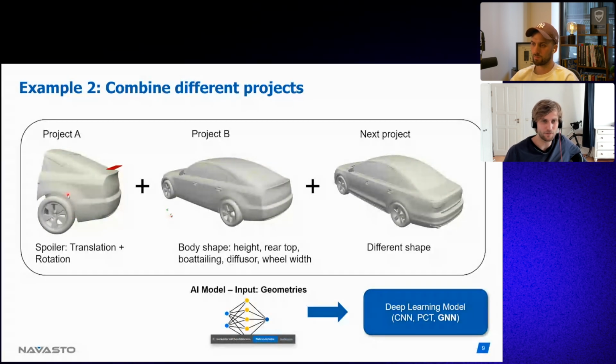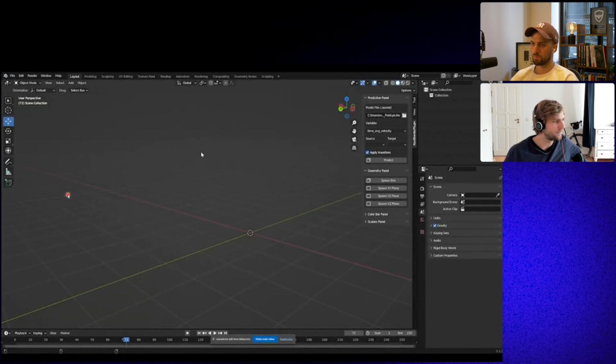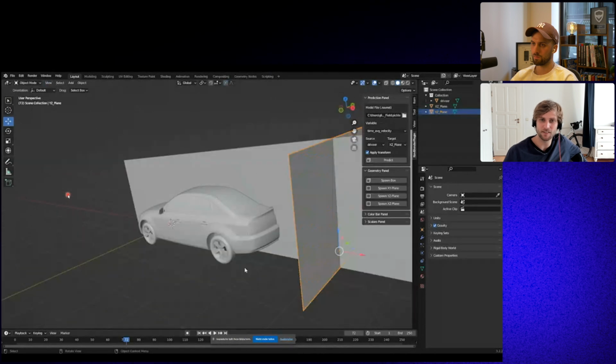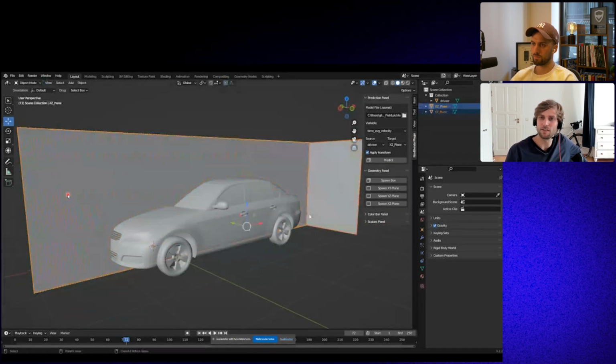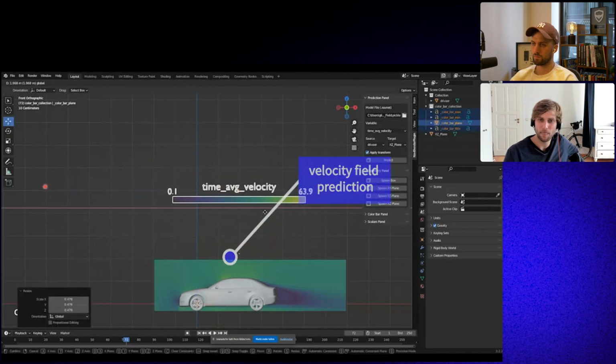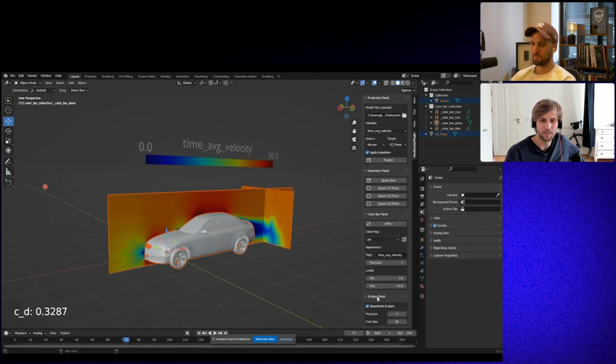And the nice thing is what you can do with this is you can create new inputs very easily. For example, using Blender, we have a small plugin for this, where you can start with setting up a view, like spawning some planes where you want to get some predictions, in addition to the surface predictions on the car. And if you click the predict button, you get instantaneously the same results. Drag value, surface values, like the velocity on these planes.